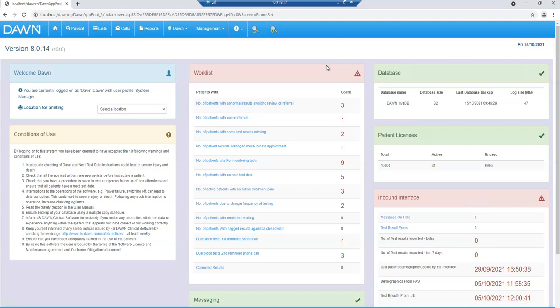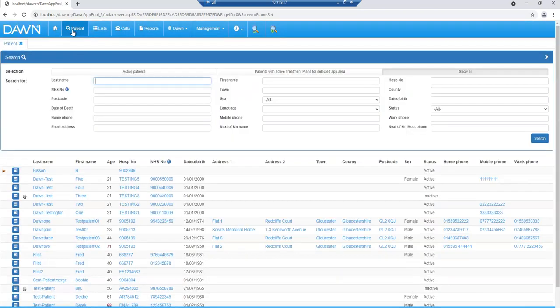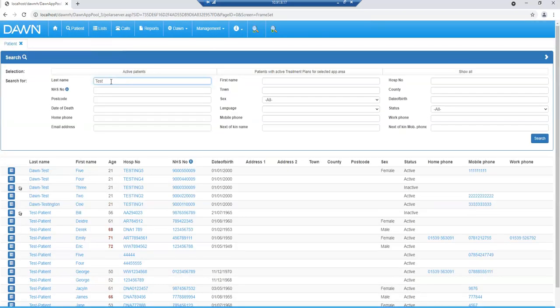But let's start by searching for a patient. And I can do that by clicking this patient option on the menu. And when I do that, I'm presented with the search screen. Here I can search by name or by hospital number or NHS number or even other things like postcode. I can type the whole name or even just part of a name and hit enter or press the search button, and that will list anybody matching what I've typed. So in this case, anybody who has the word test in their name somewhere.